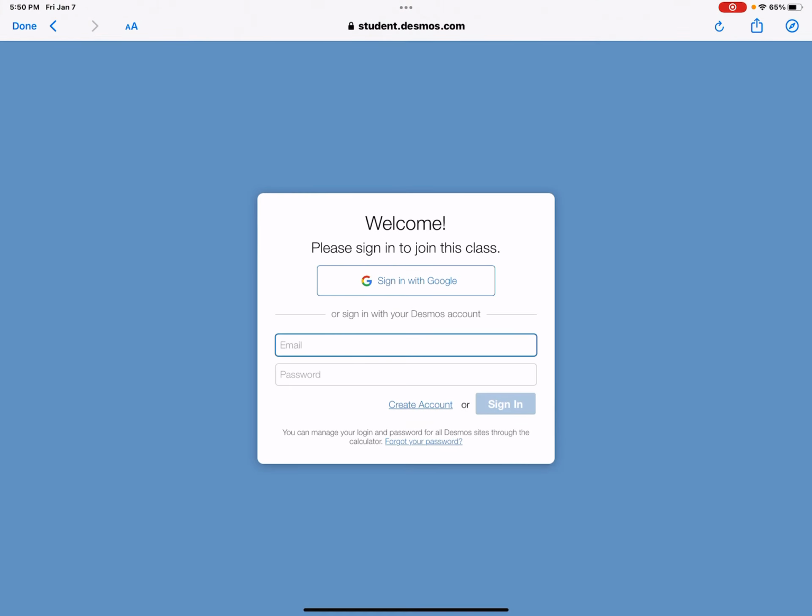And if you already have a Desmos account, you can enter your email and your password and sign in. If you don't have a Desmos account, no problem. You can create one by clicking on Create Account, which is right next to the left of the Sign In button.